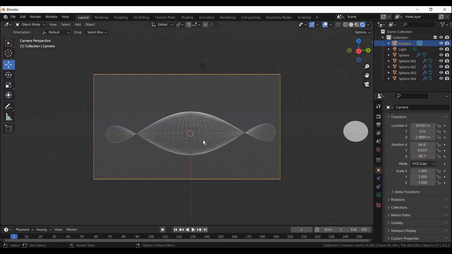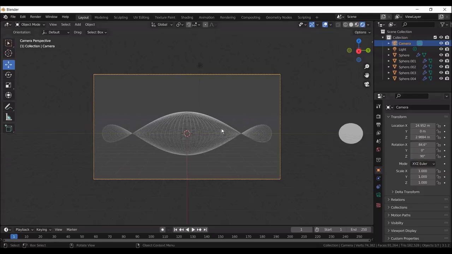Why? Because we need to adjust rotation here. On y-axis it should be 0. So left click, enter 0. And that's it. And here, left click on z-axis and enter 90. So now it's centered.